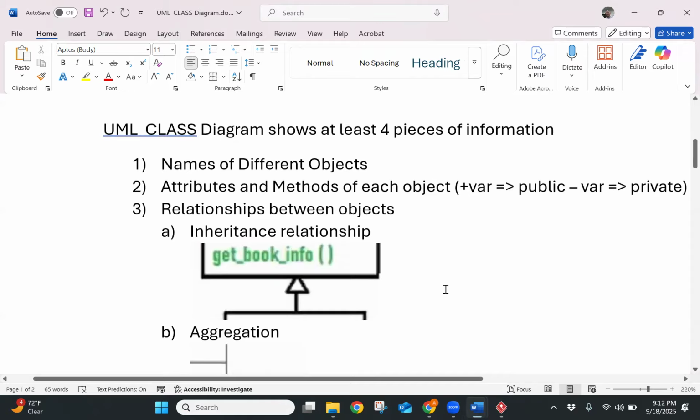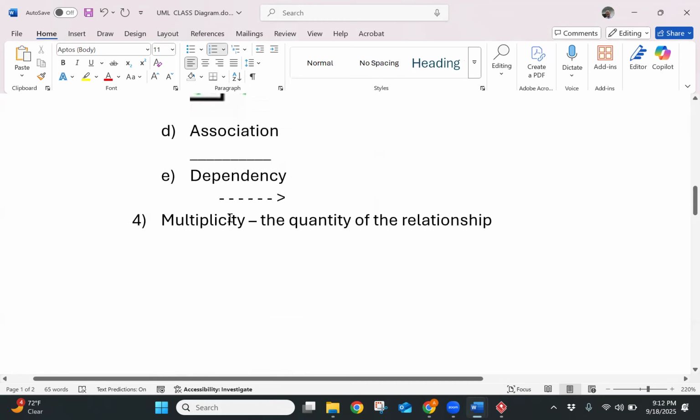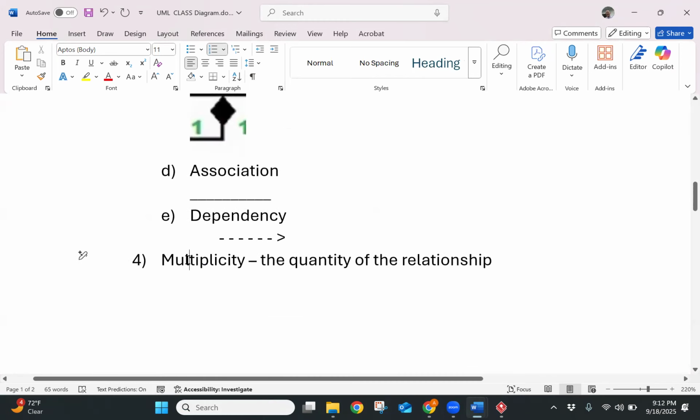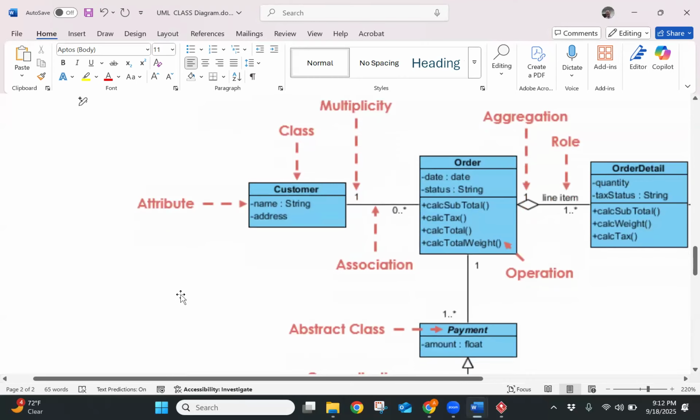Okay? And then we also spoke about that there's the name of the object, the attributes, and the methods, which are basically variables in the methods, and then the relationship we just did. And then this we're going to do another time, which is the quantity of the relationship. So we're going to do that a little bit later, okay? I don't want to get too much in one day. Okay, so that's it for now for UML. Then at a later time I'm going to cover multiplicity.